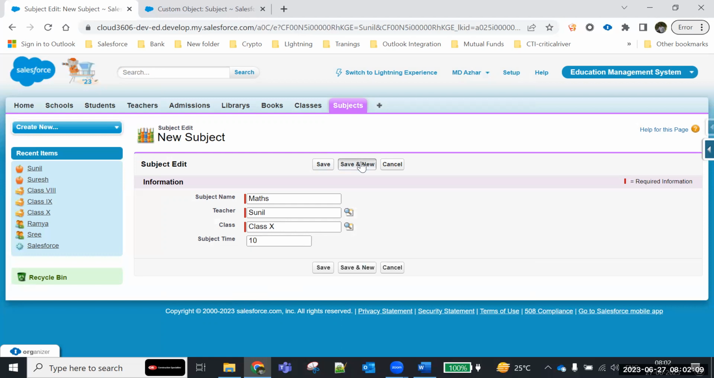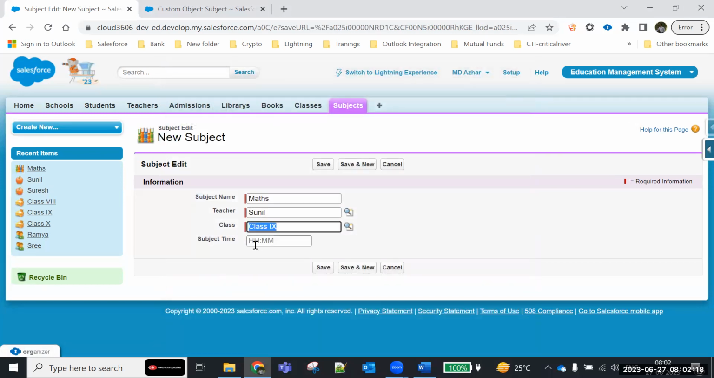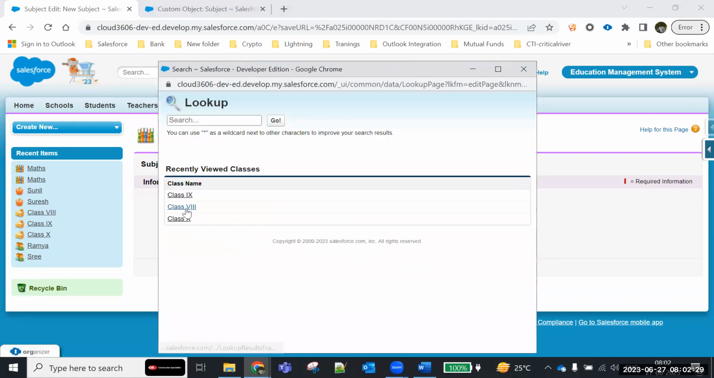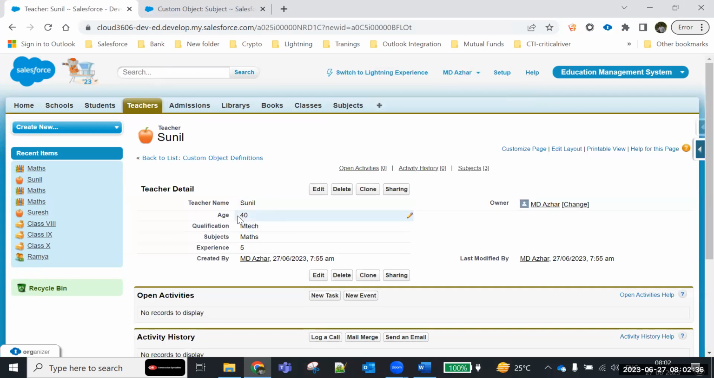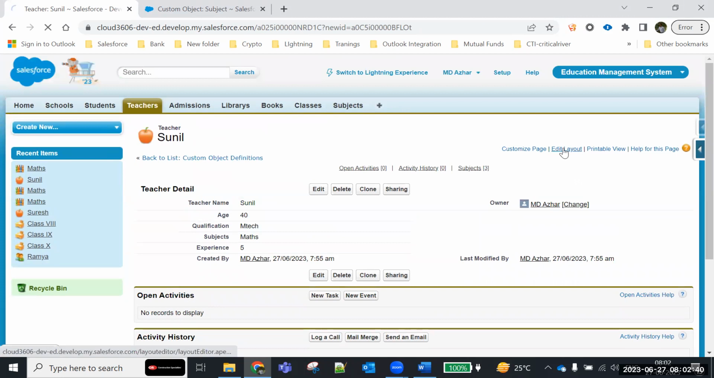Save and new. He teaches maths for class 9th. 10 a.m. is the other class, so we'll put 11 a.m. here. Save and new. And then he'll teach maths for class 8. 11 is done, so 12. 1 hour gap for each record. Now Sunil, how many classes is he teaching? 3 classes, right? So edit the layout.